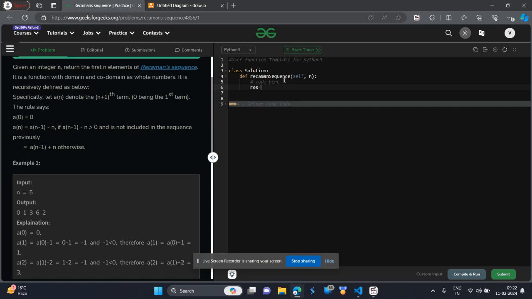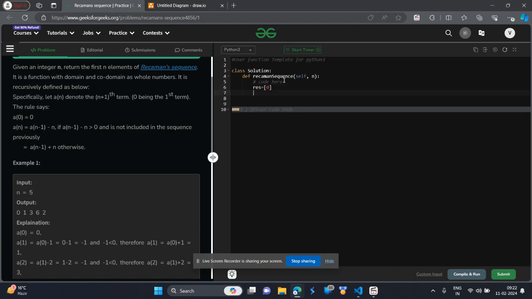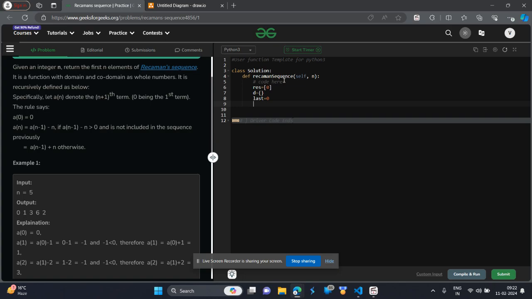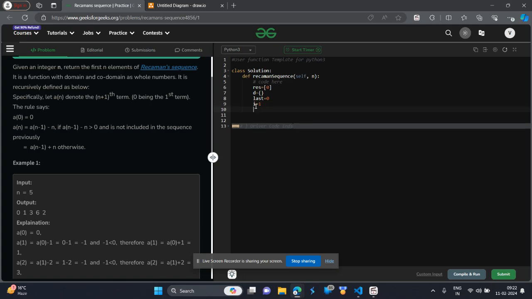So starting with the result, I will append 0 because as you all know, f of 0 will always be 0. Now I will create a dictionary to hold the position of all the visited elements, all the elements which are already in the result array. Then a last variable which will hold the last number, because for any f of x we need f of x minus 1. And now i equals 1 because we will start from index 1, not index 0.